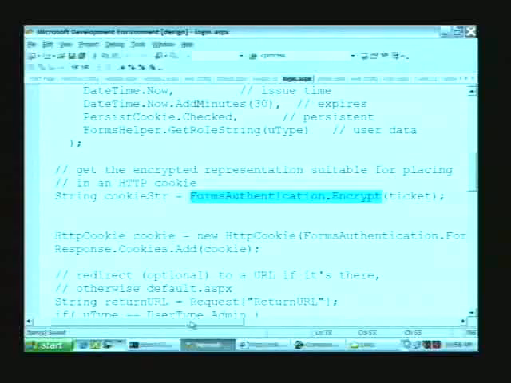We also have a decrypt method. If you want to use these things symmetrically, you can. And in fact, if you want to use this to roll your own forms authentication, say inside of a query string or inside of URL munging, you could use these methods to do most of the heavy lifting for you.